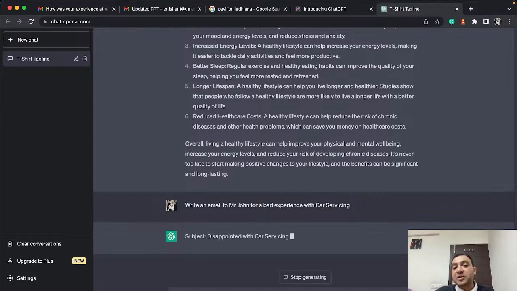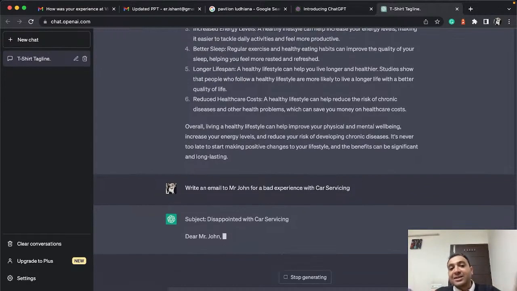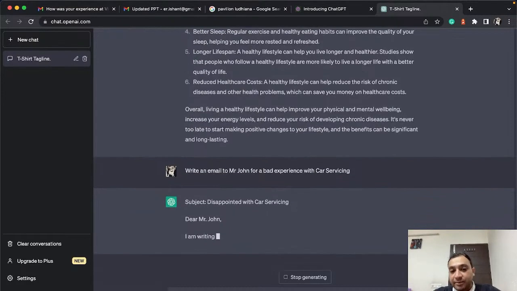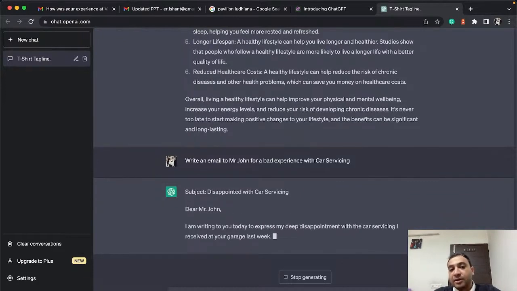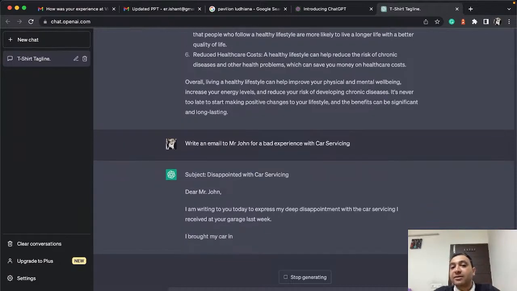You would see that ChatGPT is processing your prompt and we wait for ChatGPT to come up with the response. As you can see in the response, the very first thing coming is the subject. It says the subject for the email should be disappointed with car servicing. And then the email content says, Dear Mr. John, and you can see how professionally an email is being drafted. I'm writing to you today so as to express my deep disappointment with the car servicing I received at your garage last week. So on and so forth.